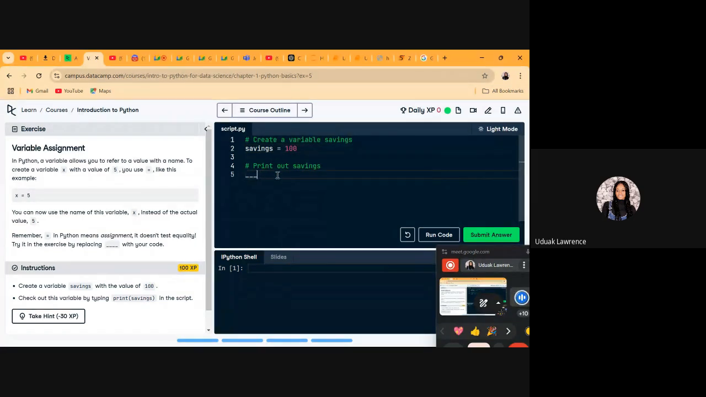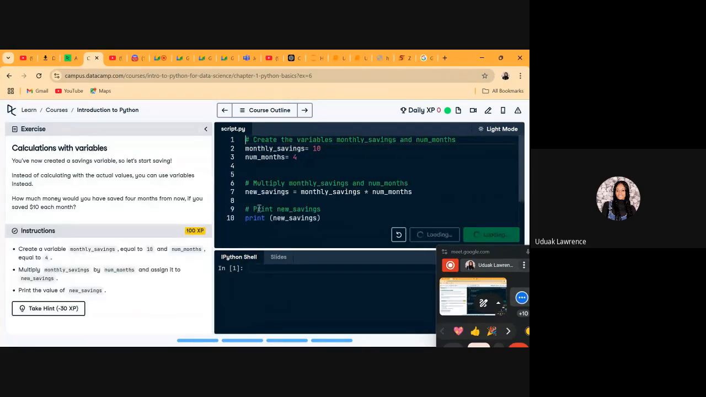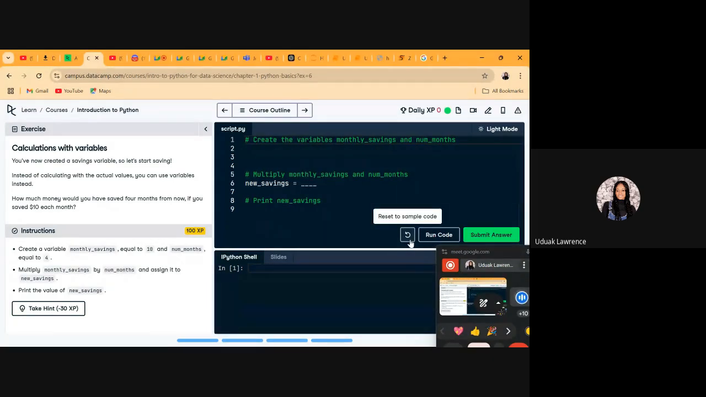And then your next action, they said you should print out or check out the variable by typing print savings in your script. So you're meant to print savings. And then you run your code. Now, this second instruction says create a variable monthly savings equal to 10 and create num-months equal to 4. So we are creating two variables.